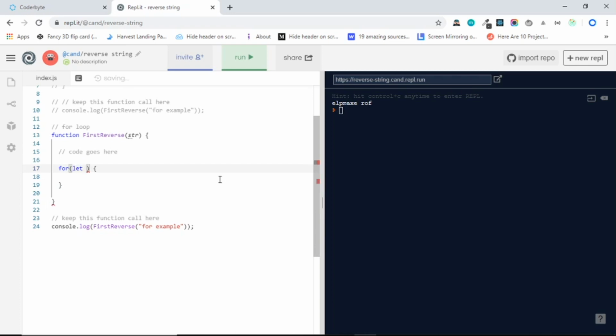Let's create a variable called i equals 0, as long as i is less than string.length. What we need to do is just increment i, and let's console.log i. Okay, if I run this function, now we have numbers from 0 to 10.